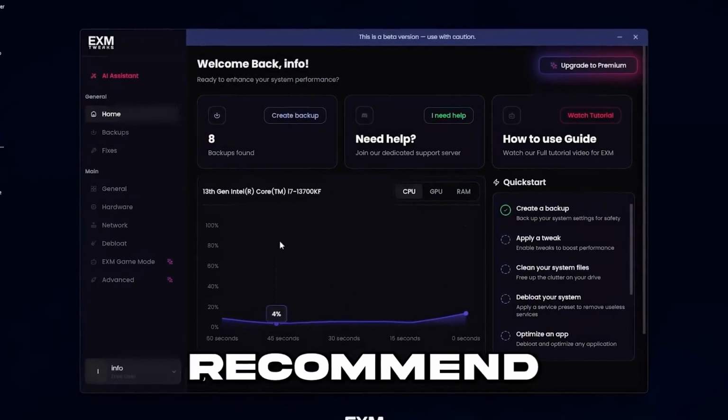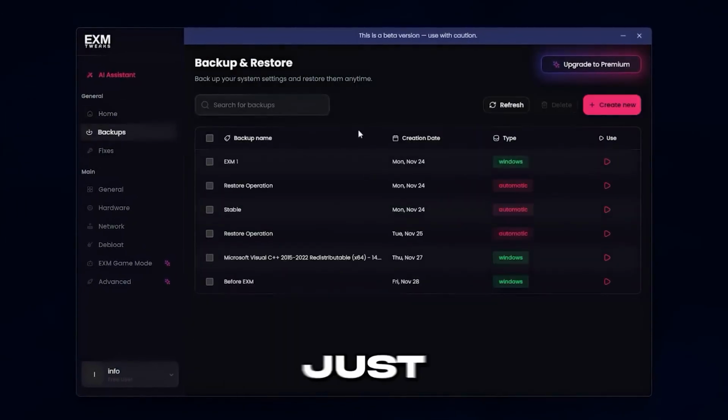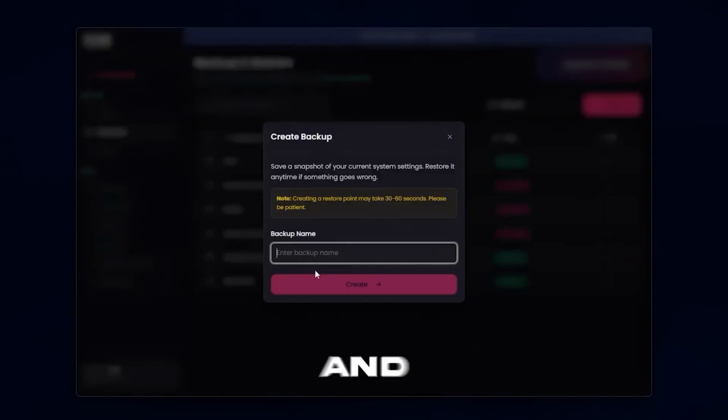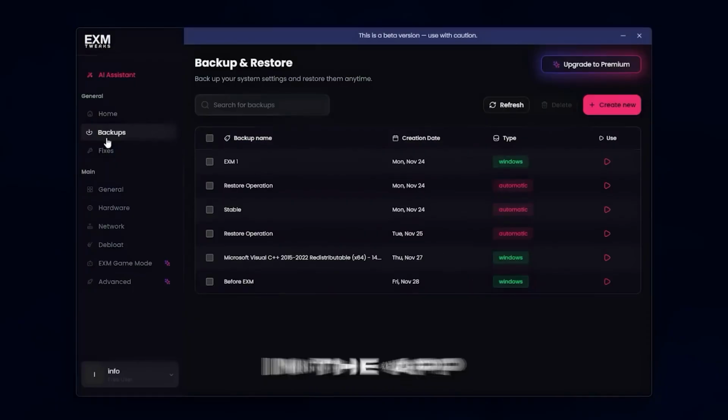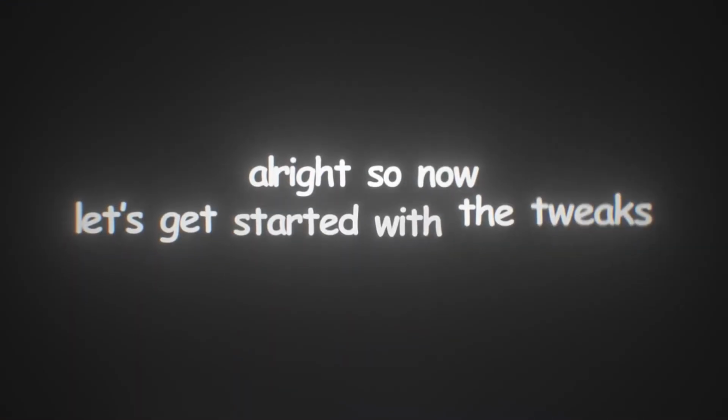The first thing that I recommend you do is create a backup. So just go into backups, press create new, and call it like "before EXM." This will allow you to revert all settings in case you need to. Of course, there's reverts in the app as well. Alright, so now let's get started with the tweaks.